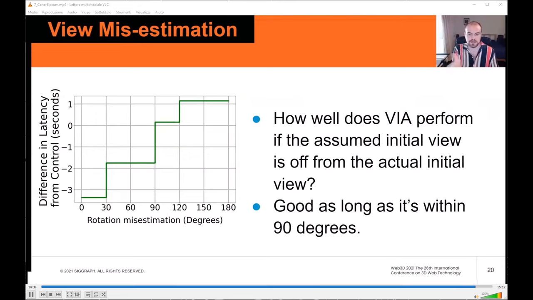Just simply rotating the user's head in 15 degree increments and measuring the change in latency, we discovered that Via continues to outperform the control until you look more than 90 degrees away from the initial orientation, at which point Via begins penalizing objects more than the control would. So as long as the user is looking generally in the direction they were originally, Via continues to outperform.